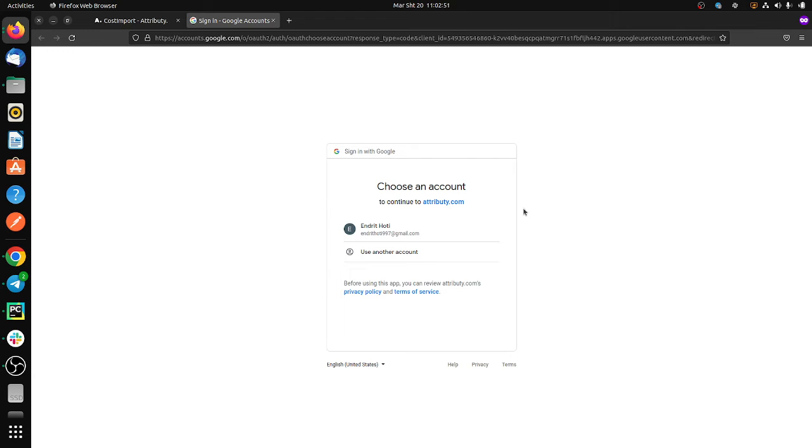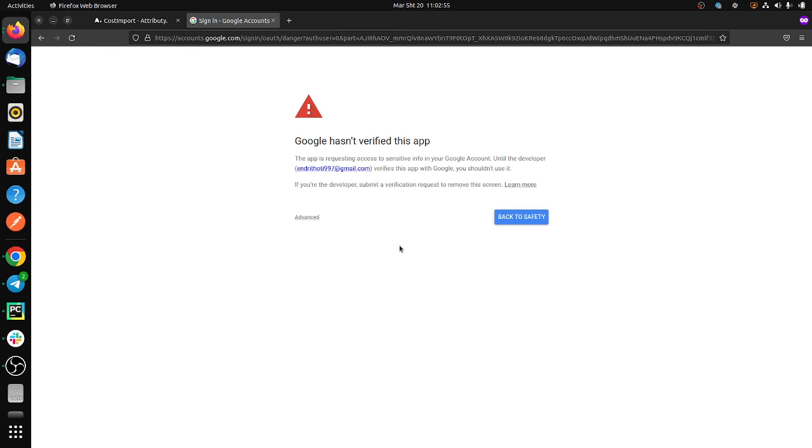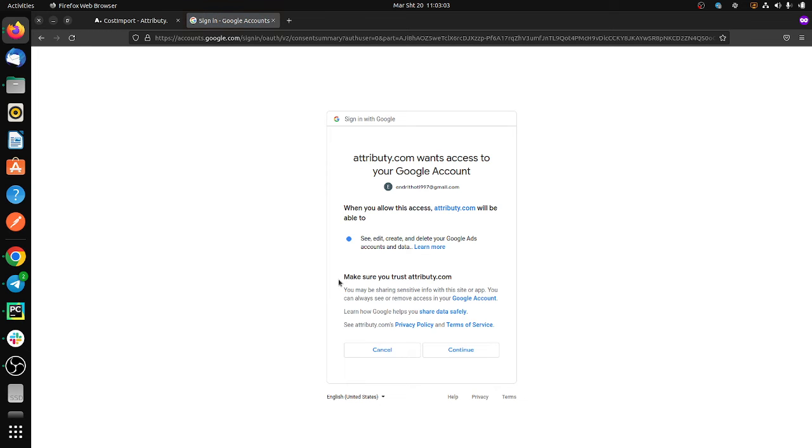And then once we have this, we're at the point that we need to look at the accounts. Select our account and we are brought here. So now what we need to do is click on advanced, and this will bring us to this. So we can choose to click to go to Attributi. And once we do that, we're going to be presented with a scope. So the scope here is to allow us to see, edit, create, and delete Google Ads accounts and data.